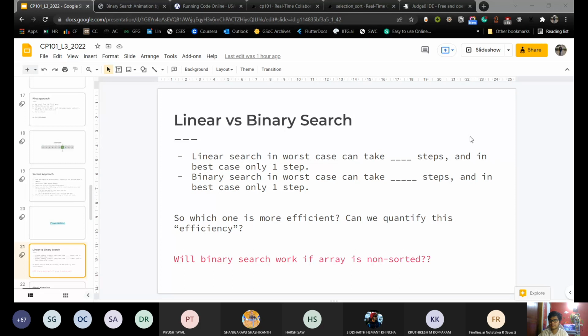Those who answered n by 2 or root n for binary search, I'm specifically talking to you. So you can think of it in this manner. You have n elements. You want to divide it again and again by 2 until you have just one element remaining. So now can you tell me how many times the binary search runs? Yes, log n to the base 2.